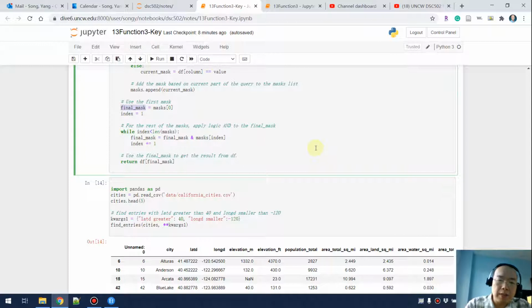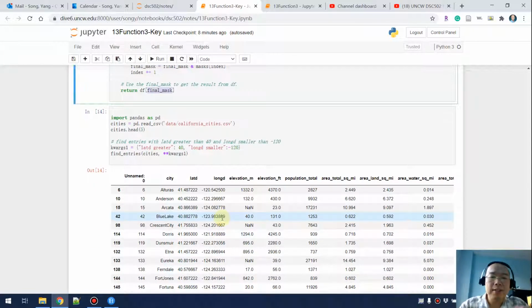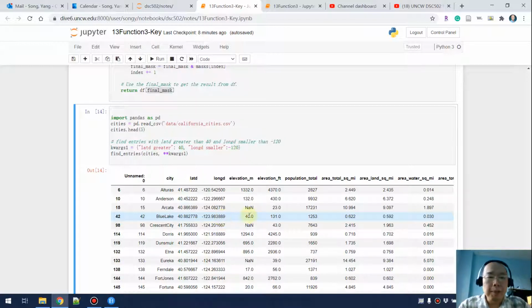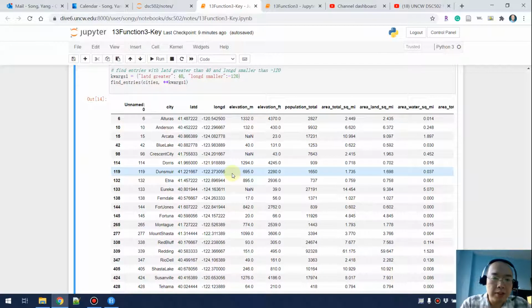And then after that, for each of the masks I'm visiting, I'm doing a final mask AND the current mask. So eventually, after we have visited and put together all the masks, we do have a final mask, and then I'm applying this final mask to the data frame, so I got the entries which satisfy all the searching criteria. Okay, so well, those are the cities that have the latitude greater than 40, and at the same time the longitude smaller than negative 120.